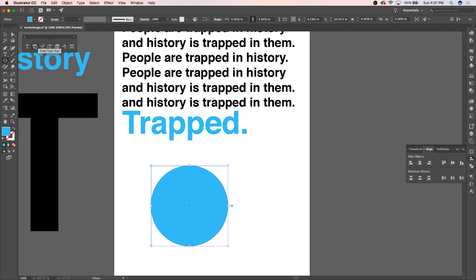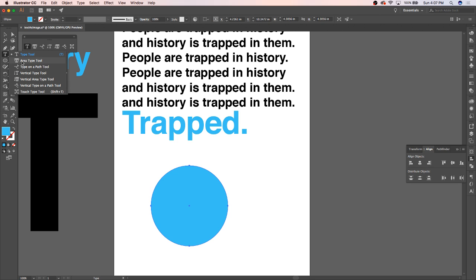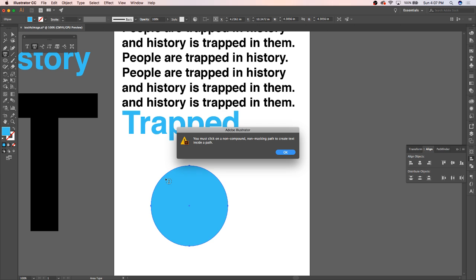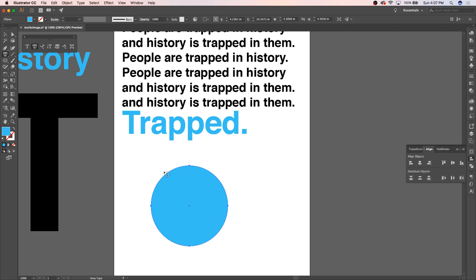So I'm going to go up here to area type. It's also underneath that T. If you hold down on the T in the toolbox, I'm going to select it. And then anywhere within this shape, I'm going to click. Just kidding. Anywhere on this path, I'm going to click.